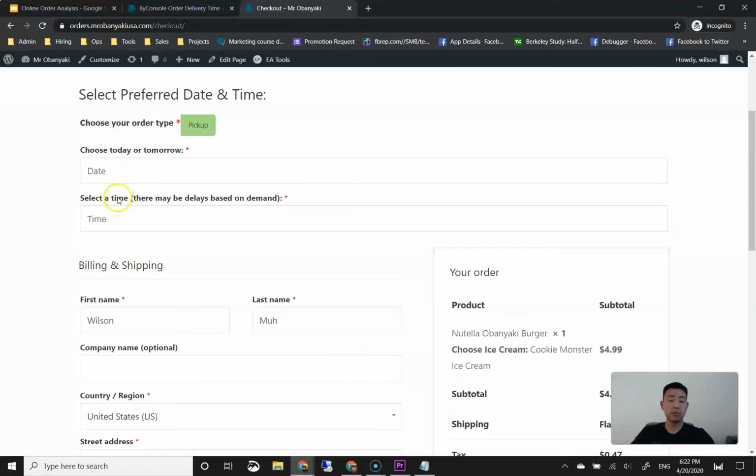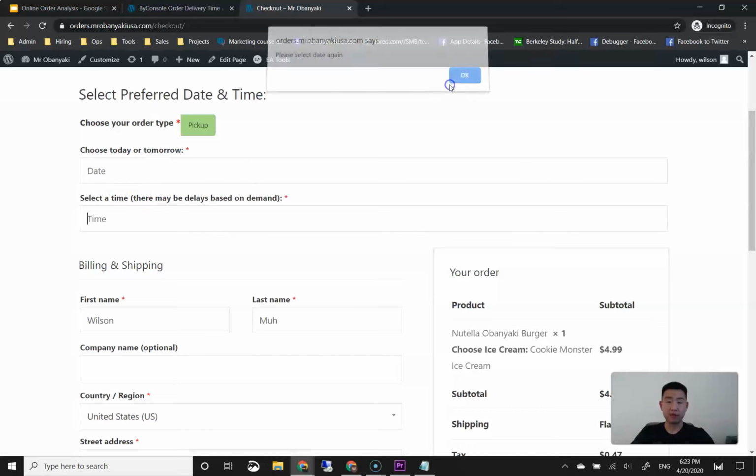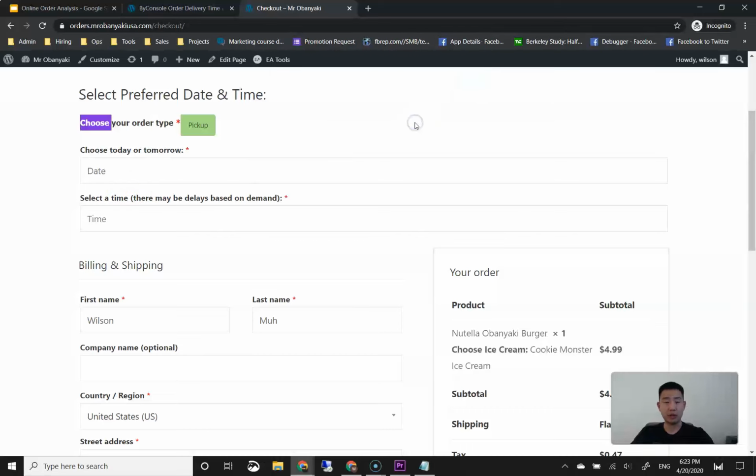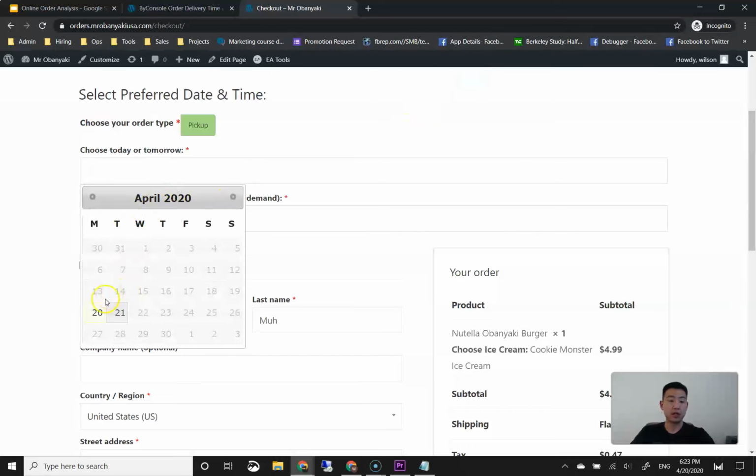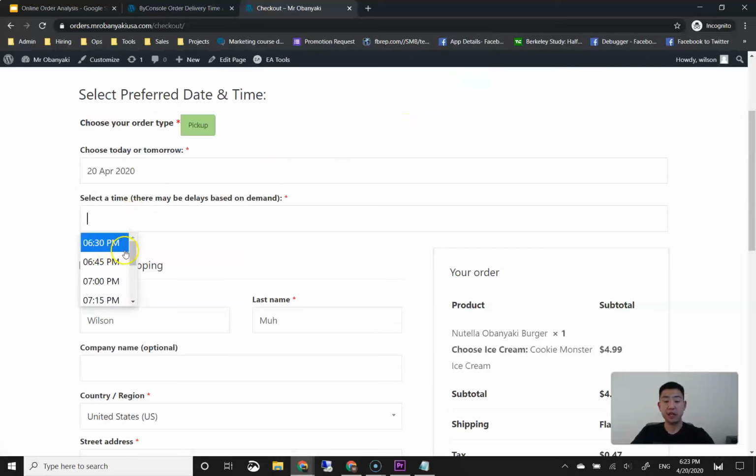Then in this one, you can put select the time. And usually for some of my restaurants, they like to request, for example, for this to be pushed out at least 45 minutes because they can't get an order done within 45 minutes. So by default, you actually can't push the times out 45 minutes at the very least. So you can just put a notice here where it says select the time, there may be delays based on demand, and please choose a time at least 45 minutes from now, okay? So we're gonna go ahead and do that.